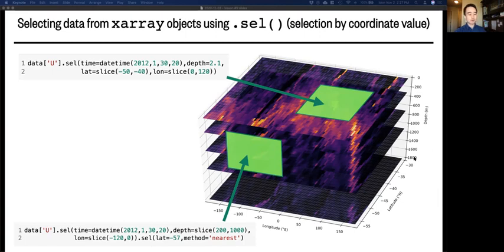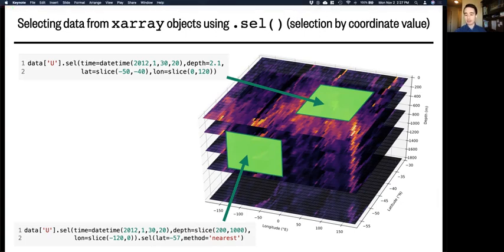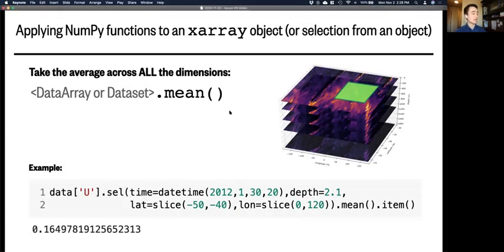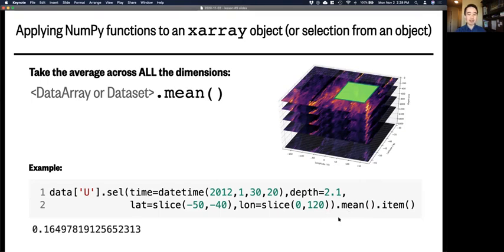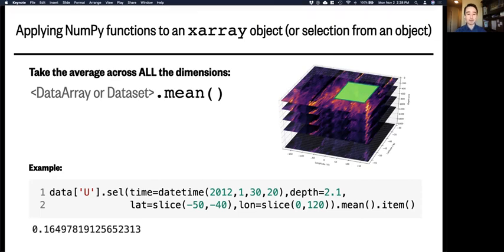And just like pandas, we can reduce the data in an xarray object or selection by applying NumPy functions, such as mean. And that gives us the average, right? So we basically just stack the function onto the variable. And when you do that for the entire variable, it calculates it over all dimensions. So in this case, we've selected this 2D swath here of u velocity data. And this is exactly the same as the previous slide, but we've stuck dot mean onto the end. And then we also say dot item to get the single value out of xarray, not into NumPy, but just a floating point value. It gives us that one mean over that latitude and longitude swath that I've shown over here. Okay, so this is the mean over all the dimensions.